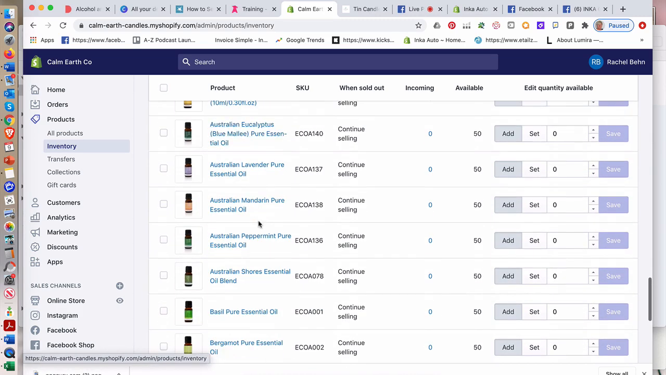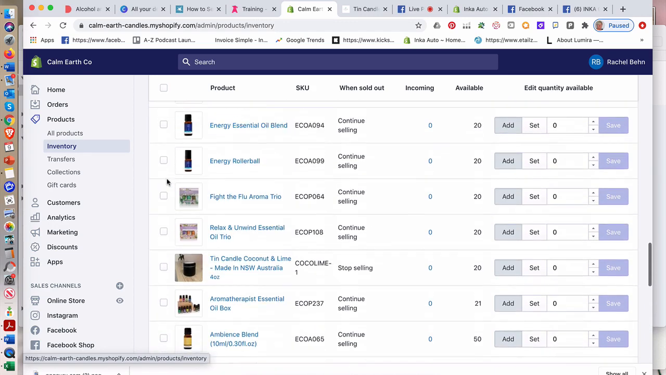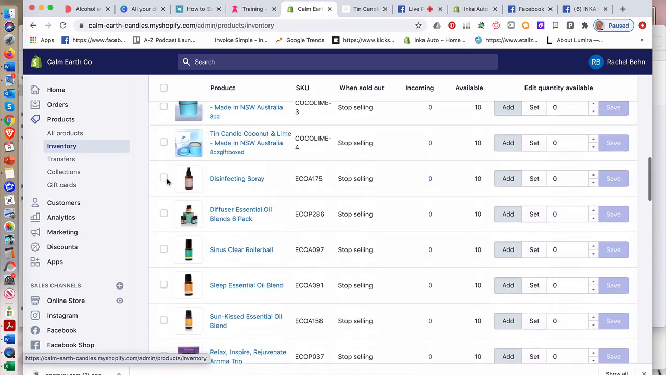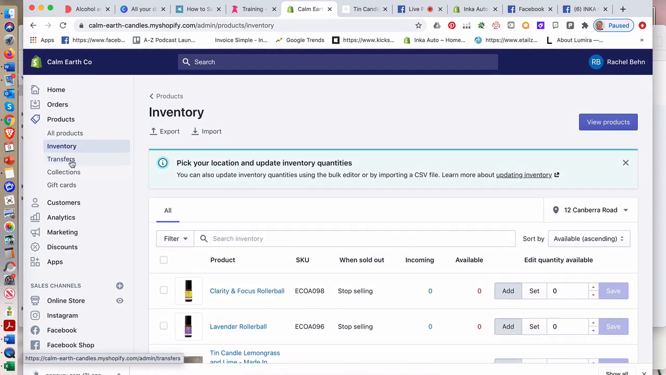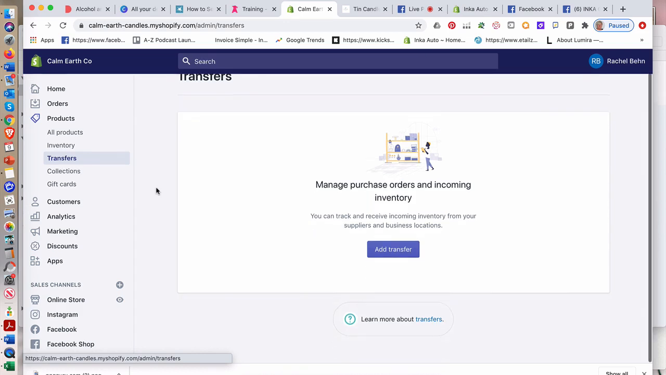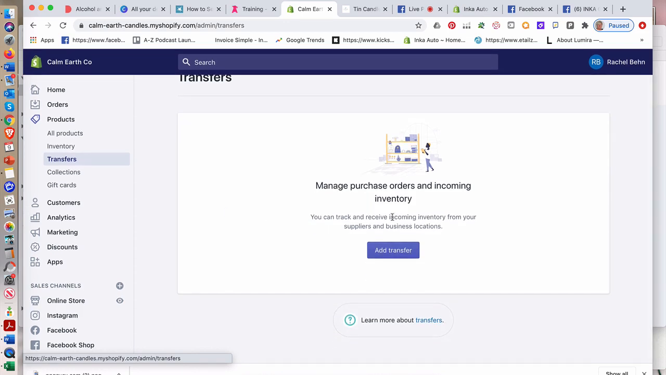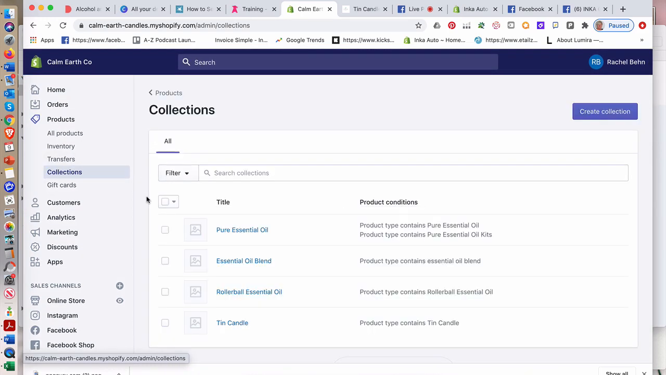So in here is where you do all of the inventory aspects of things. Transfers, I haven't used a transfer. This is where you track incoming stock. So we'll probably use that when I get the essential oils on board. So I'll do a separate video on that one.